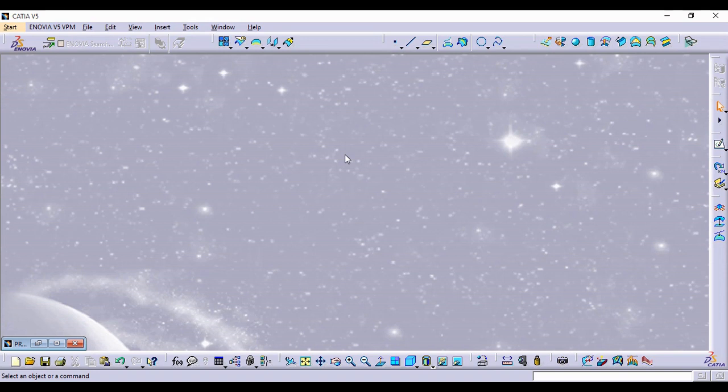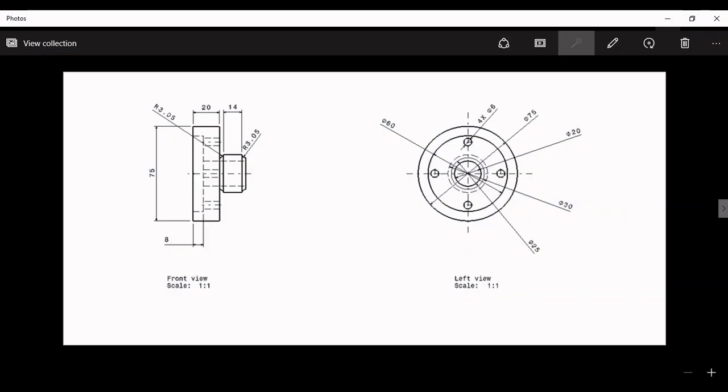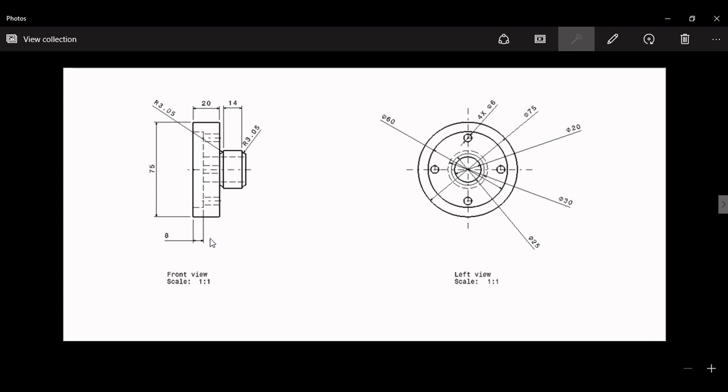Hello students, today we are going to see the next part, that is drafting. Basically, what is drafting? Drafting is, in short, converting a 3D model into a 2D drawing with its different views and its different dimensions. So this is what we normally call drafting, where we have different views along with their dimensions.